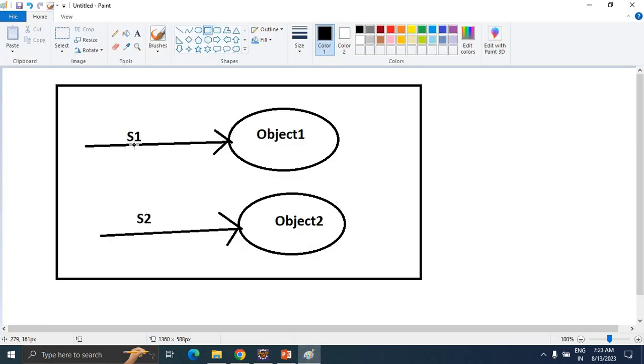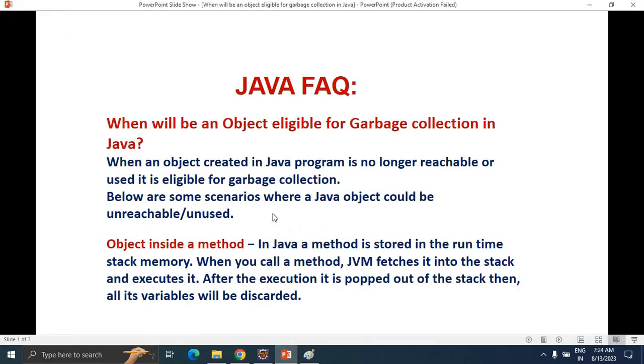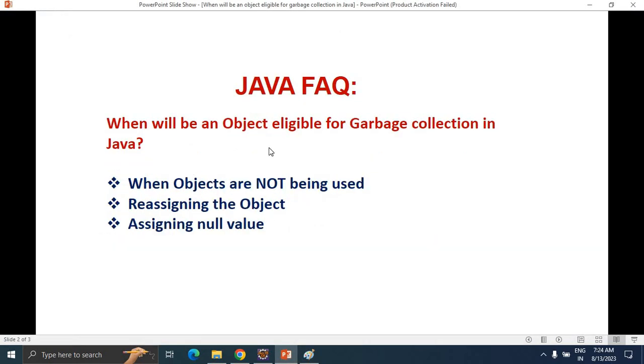Let's check it here. Object 1 is there, and we are assigning it to S1. Object 2 we have created, and it is assigned to S2. We are just declaring and assigning values, but they are not being used anywhere. So these S1 and S2 are eligible for garbage collection. There are some scenarios where an object is eligible for garbage collection. The first case is when objects are not being used, the second is reassigning the object, and the third case is assigning null values.